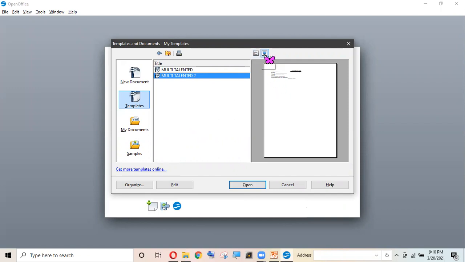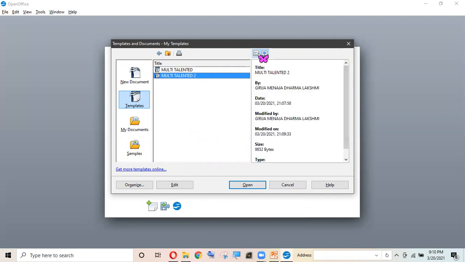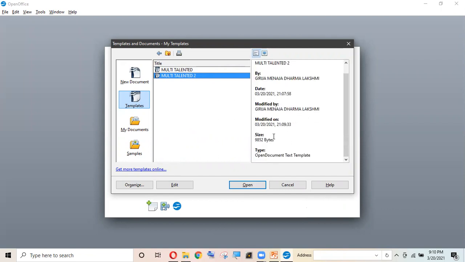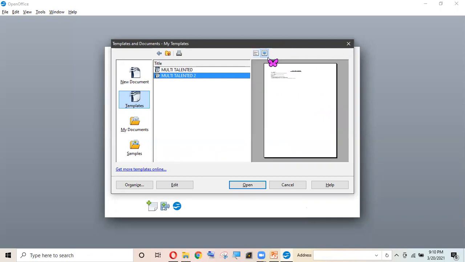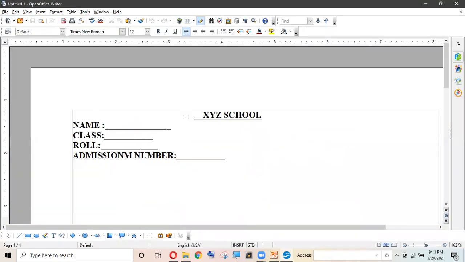You can see in the preview 2 options, the document properties and the preview. Under document properties, you can see when it was created and by whom, what the size of the template is, how much memory it uses, what type it is, the title, and who made it. In the preview option, you can see how your template actually looks. You have to click on this and click Open. As soon as you do, you can give your name.